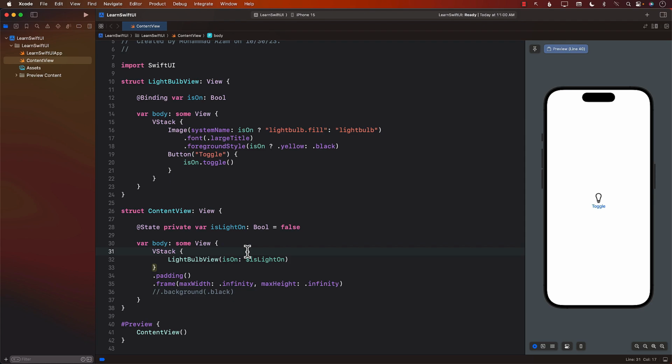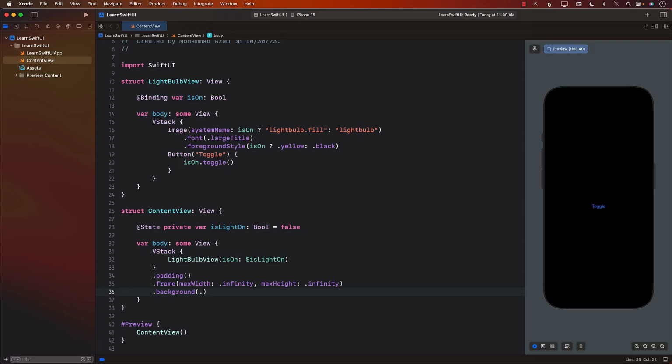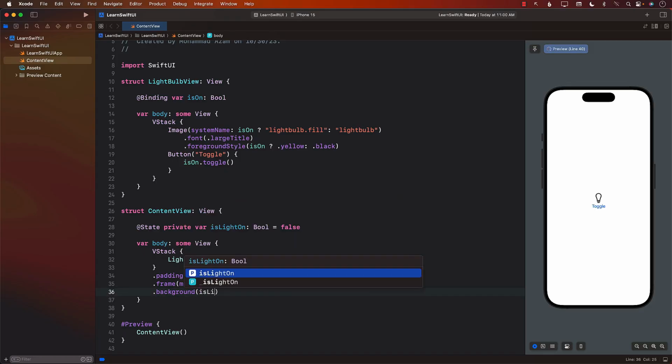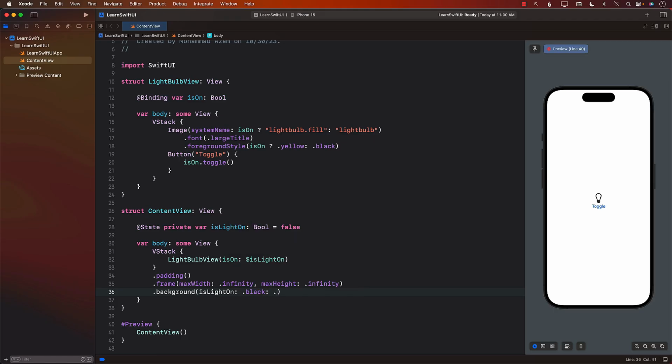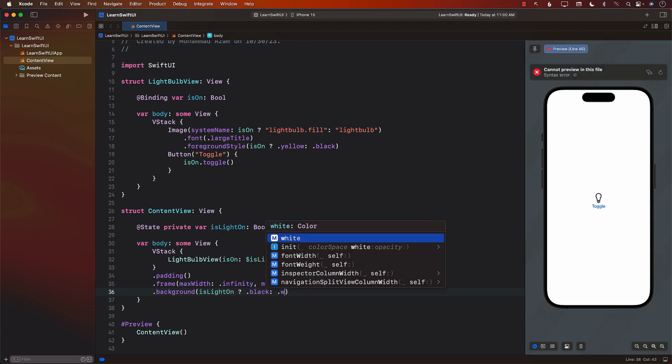Now, if during that reevaluation, the parent, which is content view, finds out that some of the views and some of the conditions in the content view itself are dependent on isOn, then that particular view will be re-rendered. So let's go ahead and do that. I can go over here and say isLightOn. If the light is on, then go ahead and change the background to be black, or else change the background to be white. So if it's on, then change the background to be black or else white.